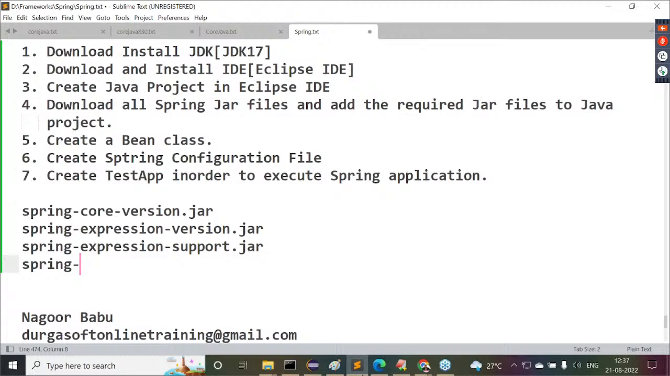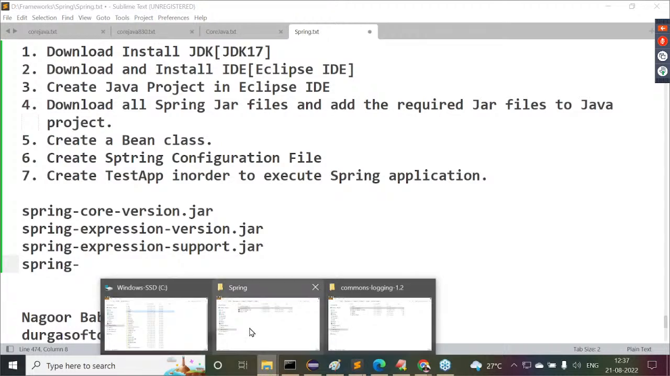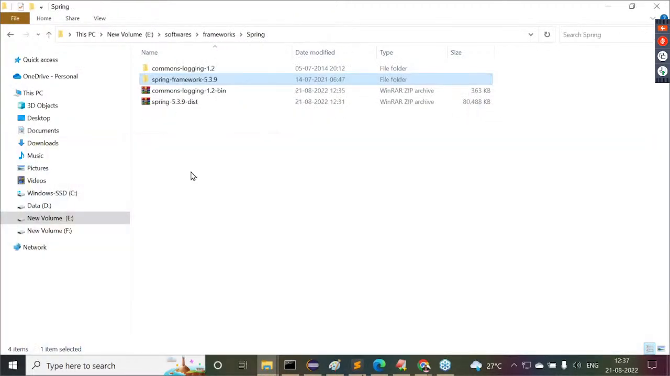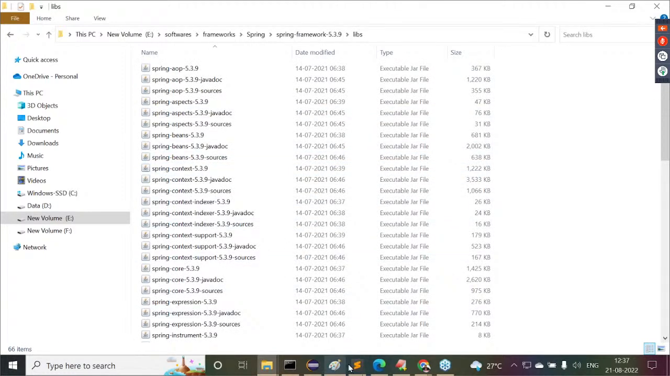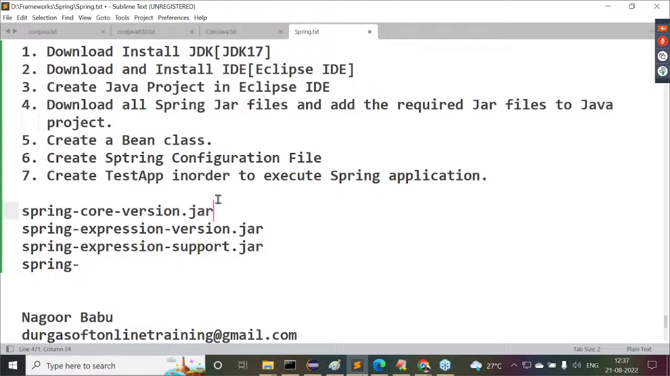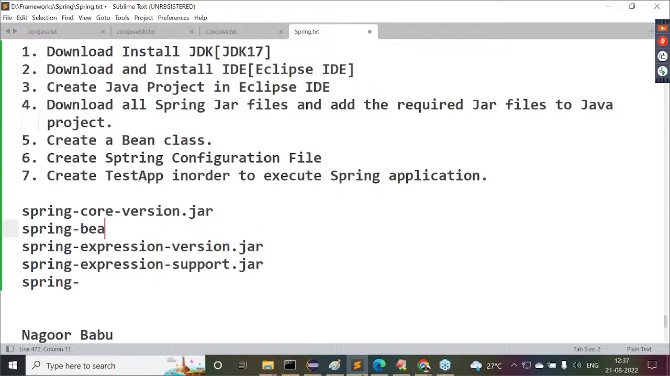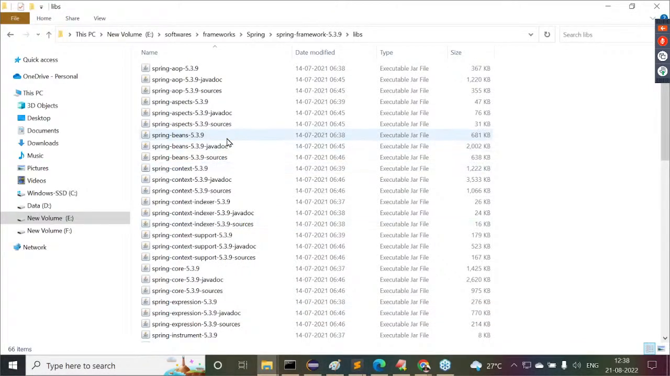Then apart from this, if I see this, then I can identify this. Now just 1 minute here. Beans, I forgot it actually. Spring-beans also we require here. Version .jar file we require. Expression version, expression support version, and AOP is not required immediately. Whenever I'm going to talk about AOP, there I require that. Context support, context, sorry, not expression, context and expression.